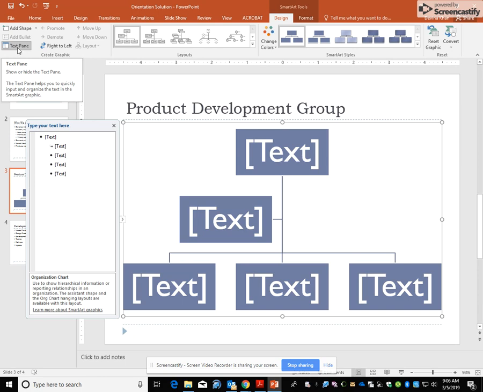This text pane is very useful, and I prefer to use this instead of typing directly into the shapes. So I just want to give you a tip that whenever you have to type text into SmartArt, always use the text pane. It helps you be more organized than typing directly inside the boxes, okay? I also want you guys to take a look up here.